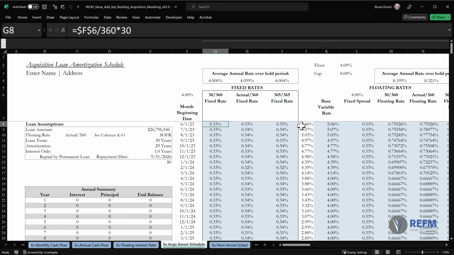So if you're wondering which one is the best to borrow, it's the 30/360. And this would be the highest cost, the actual 360, with the 365 in the middle.